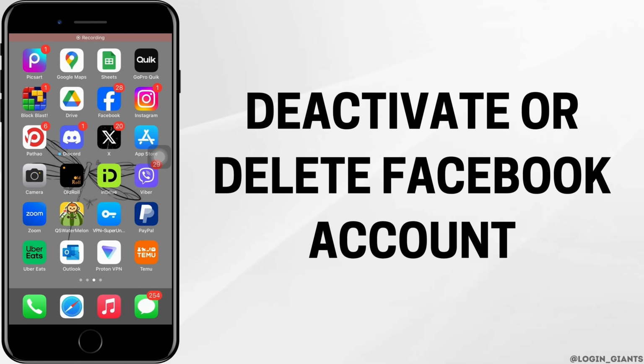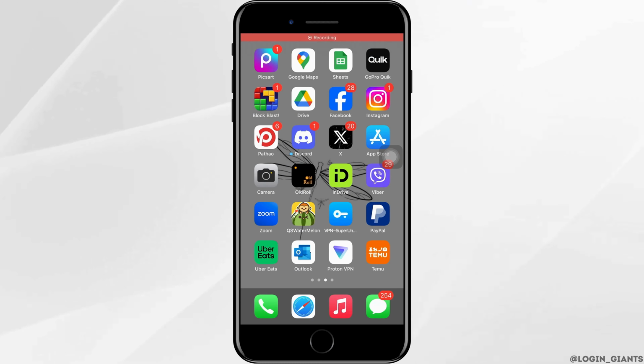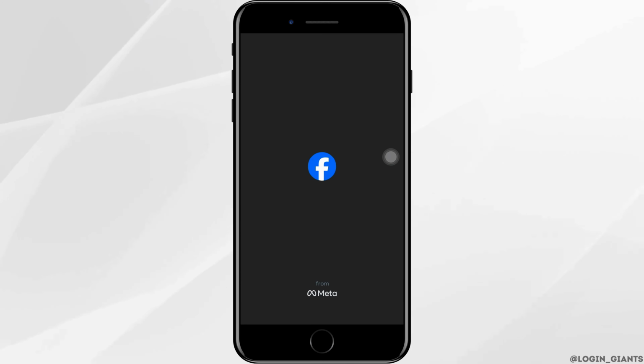How to deactivate Facebook account or how to delete Facebook account. Let's jump right into the steps. First, you want to go ahead and open Facebook app on your phone.